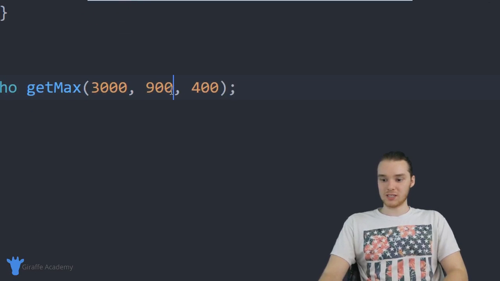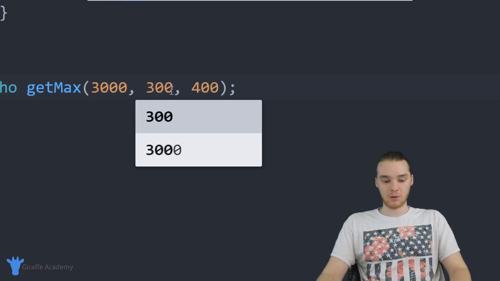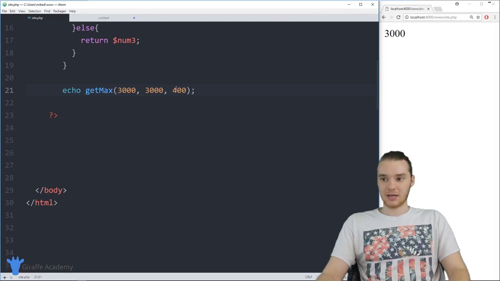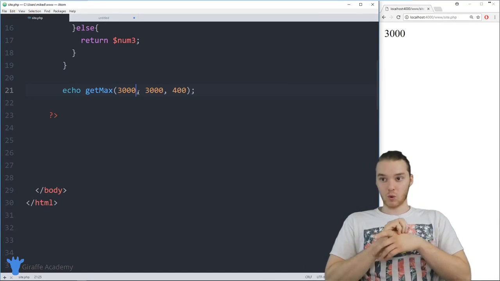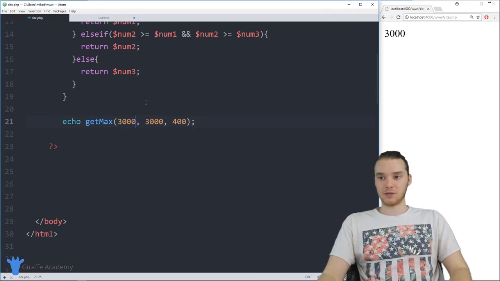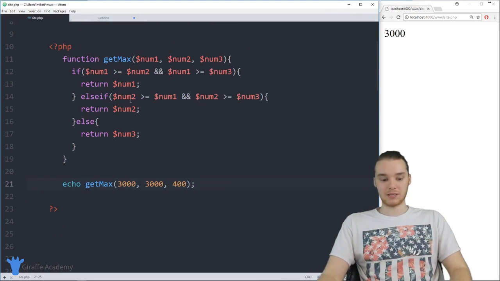Cool, and then we could check to see if it's still gonna work if 2 of them are equal. So we'll make this one 3,000 as well, and we're still getting 3,000. So looks like our function is working. We tested out all the different possibilities, and we were able to be successful.